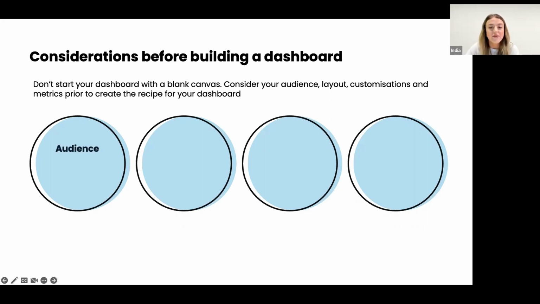So first thing is audience. So thinking about who your audience are. What are the business questions that they might want to answer? Do they understand the different dimensions and metrics that you're presenting them with? Can you format the data in an easily digestible way to help answer their common questions? And can they make business decisions off the back of the data that you're presenting them with?